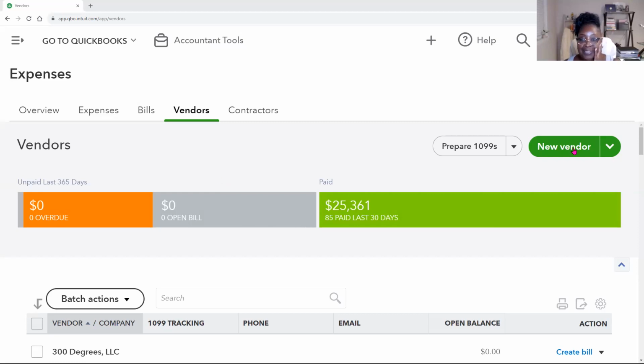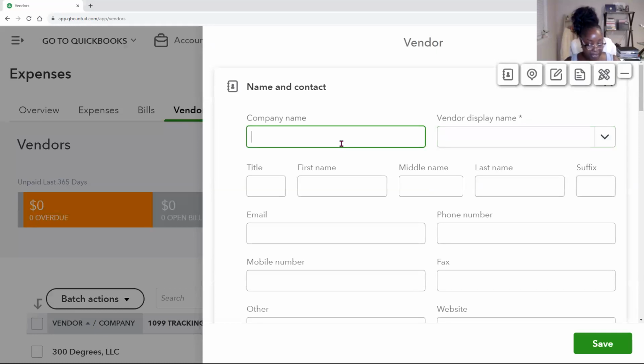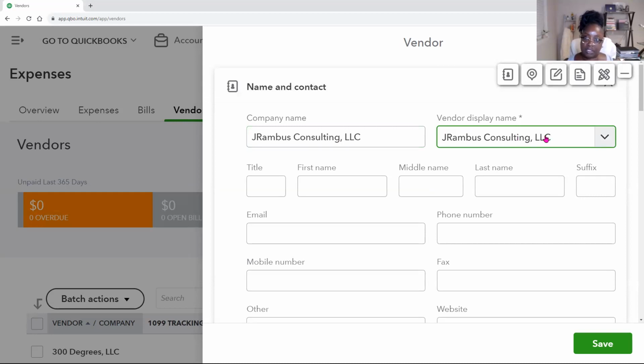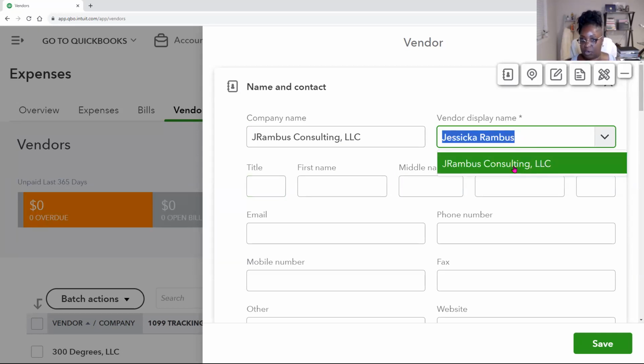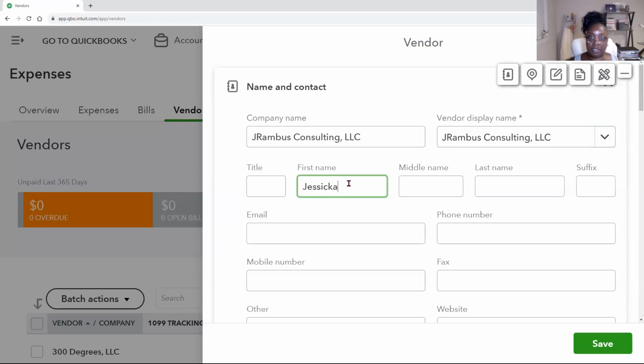So when you create a new vendor, company name, if you want to put me in there as a consultant, JRambus Consulting, LLC, and the vendor name can display as that, or if you know me as Jessica Rambus, cool. This way you have both my company name and my vendor display name. But so it's going to give me the option. I can toggle back and forth. Then I can put Jessica Rambus, right? Miss Jessica. Or, I don't know, Professor Rambus, whatever.